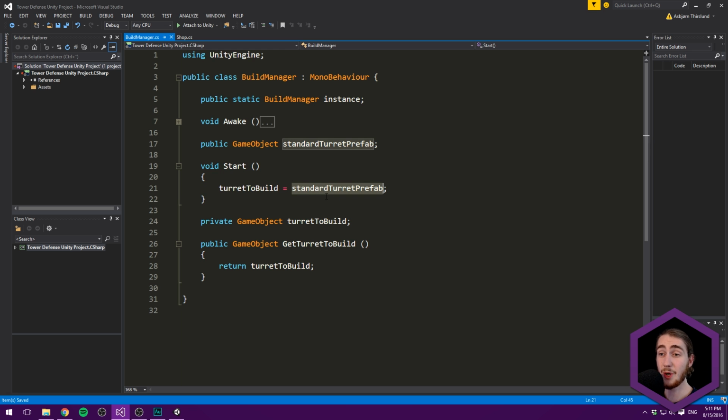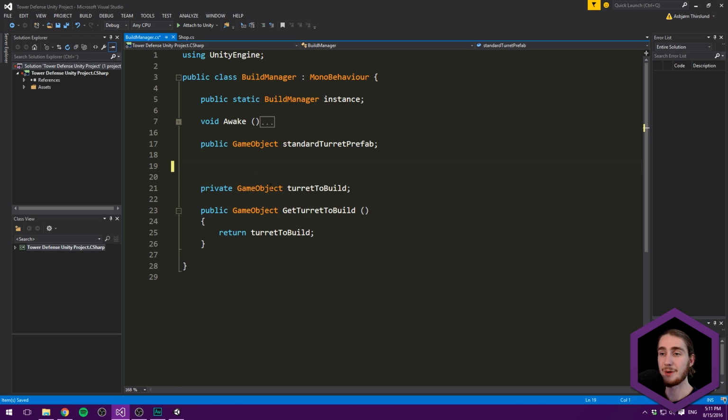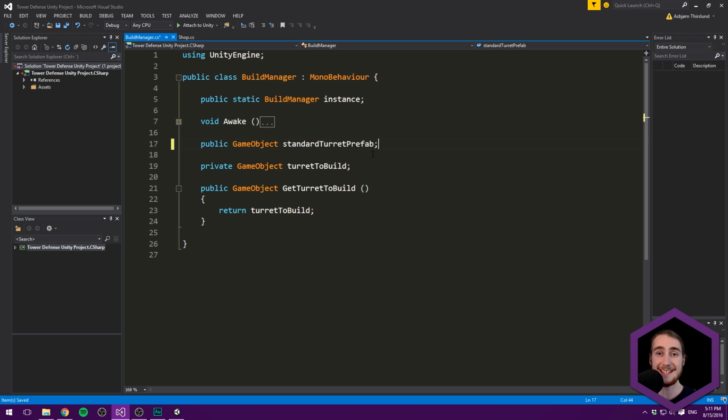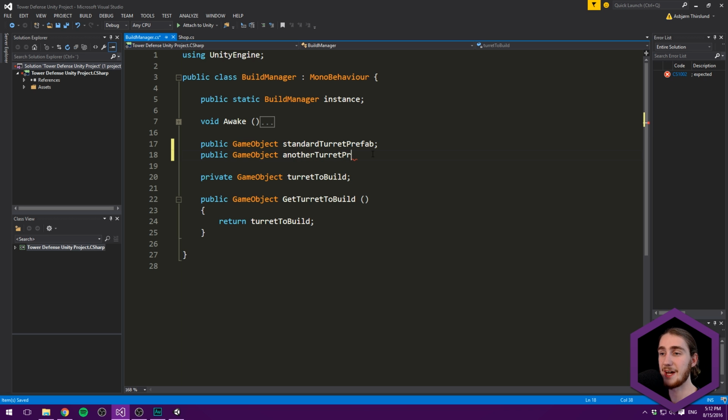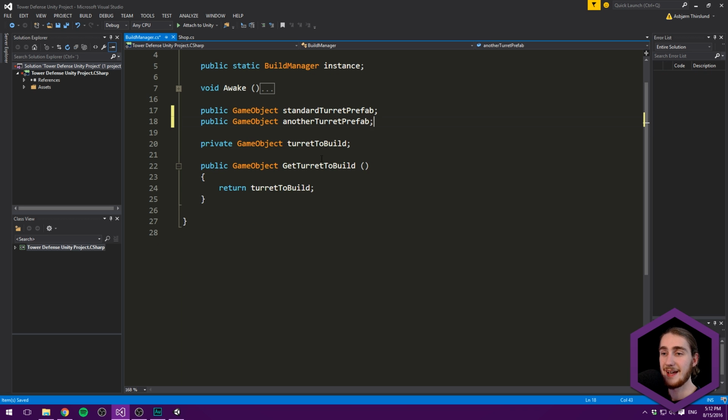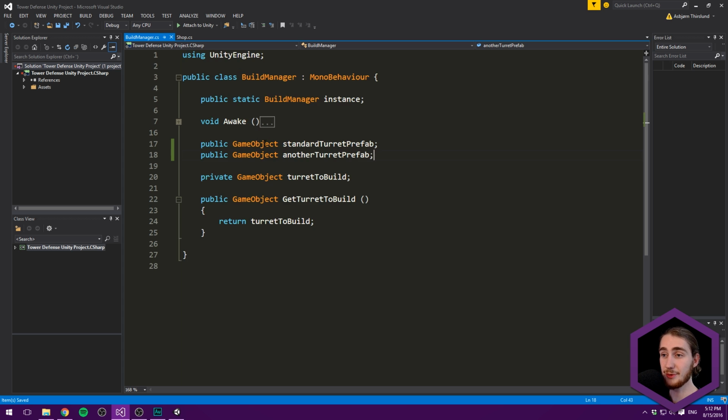I think what we should do instead is remove that, so that we don't select this at the start of the game, and then have it only be selected when you actually go and press that turret item. And we can go in here and add another prefab. So this will be another turret prefab. And we can make sure that we can select that as well. So you can actually choose what turret to build. Cool. And that all seems fine.